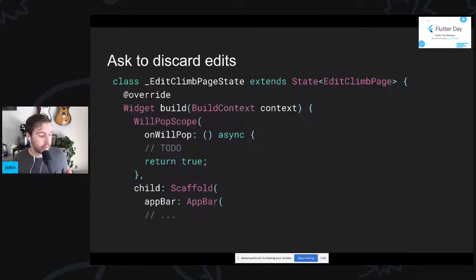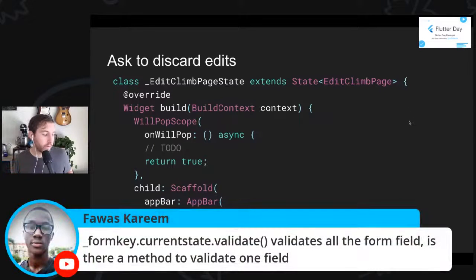I'm seeing a question in the chat. Is there a method to validate one field? That is a good question. I don't think so, because the way forms work is you validate the whole form at once, and that's kind of by design. Yeah, I don't think that is part of this API.